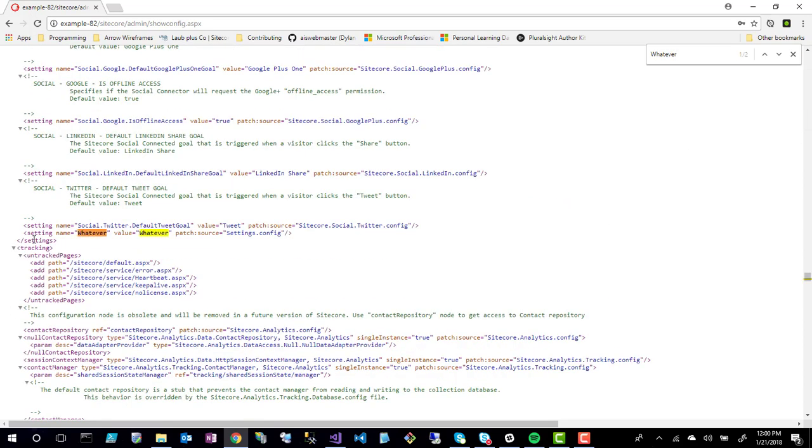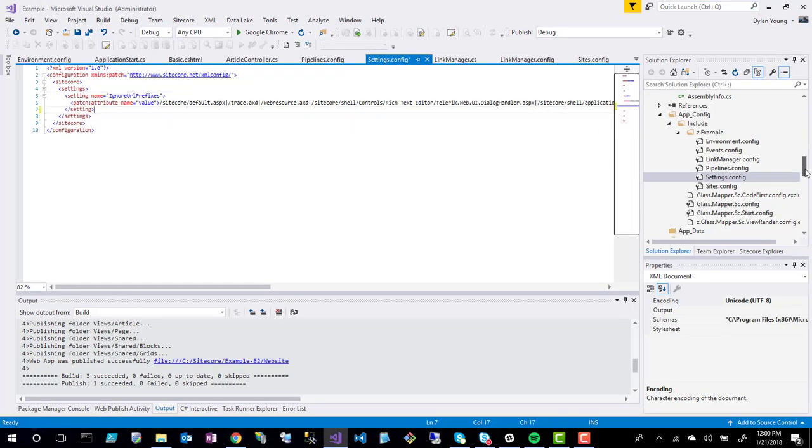So what I'm going to do is search for whatever. Here it is. It's added a new setting. Name is whatever, value is whatever, and the patch source is my settings.config. Very useful to know the name of the config, and you can see it's just added it in. So let's go on to the next topic.